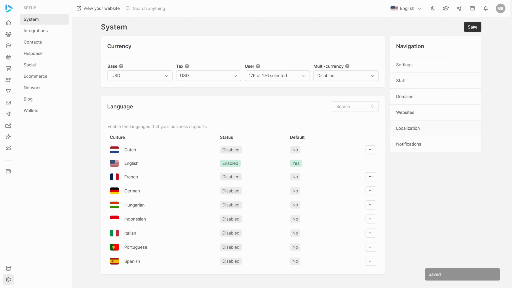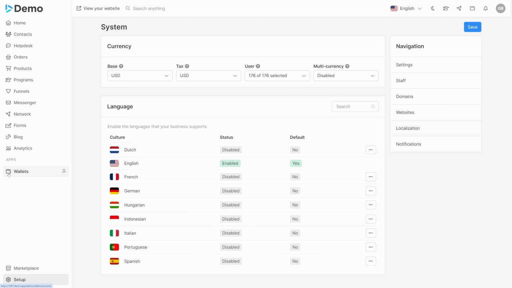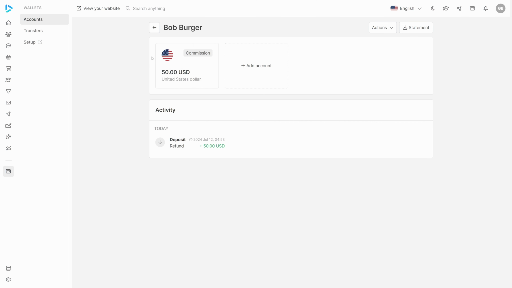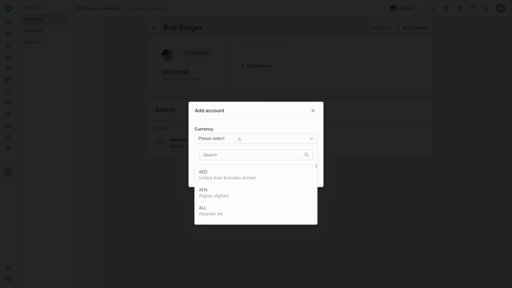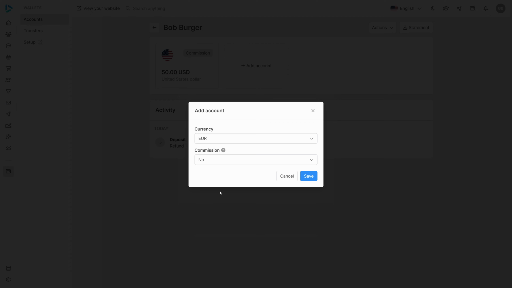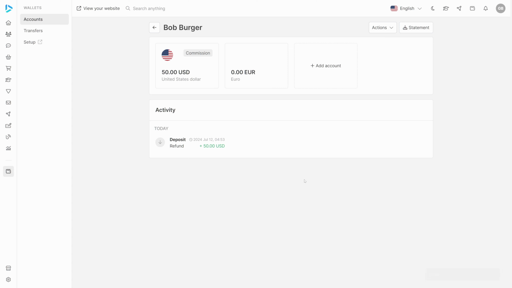Now I should be able to navigate back to my wallets by going to Wallets here on the left-hand side, clicking into Bob's account, and now I can add a new account. So from here, I can add a different local currency for Bob. And let's just say that he wants to receive euros. So we're going to look for the euro over there. There we go. And then you can say whether or not this is his commission account. I'm going to say no, this isn't his commission account. And I'm going to hit Save.